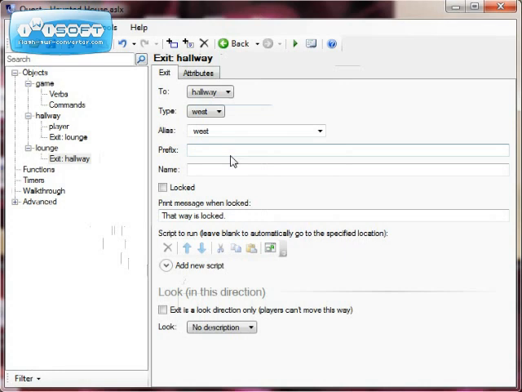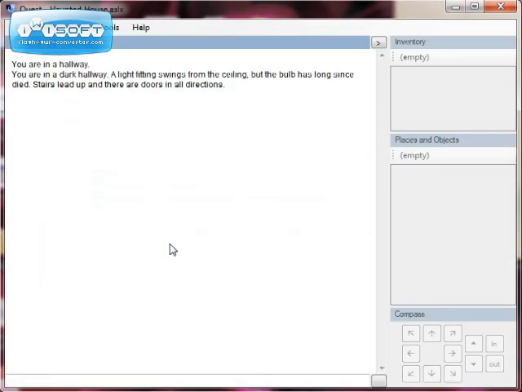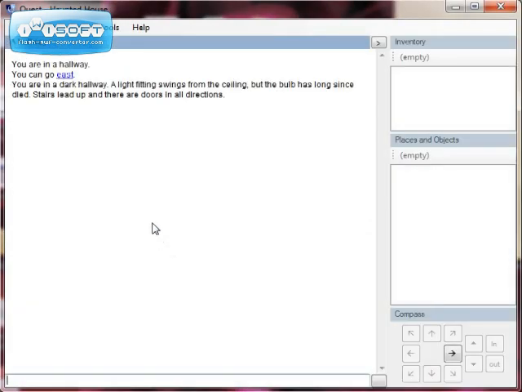And that's just about it. So I've added two exits, and obviously I'm going to add more in this game as time goes on. But let's have a look at the game. If we now run it, click play, it asks me to save any changes, and I will save the changes, otherwise it won't show that I've added anything.